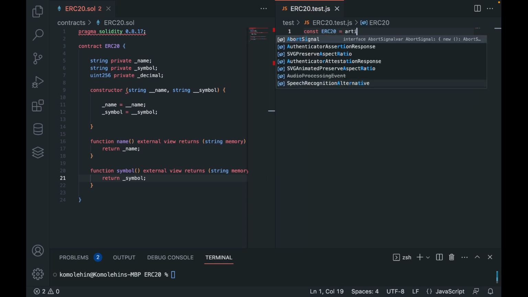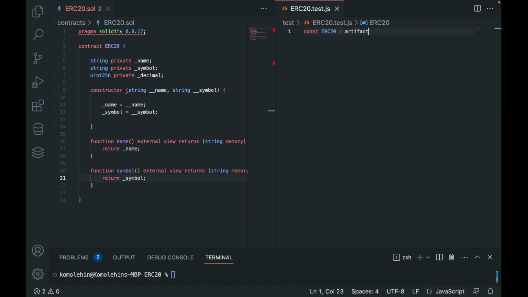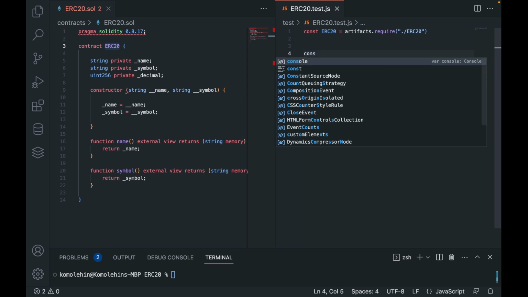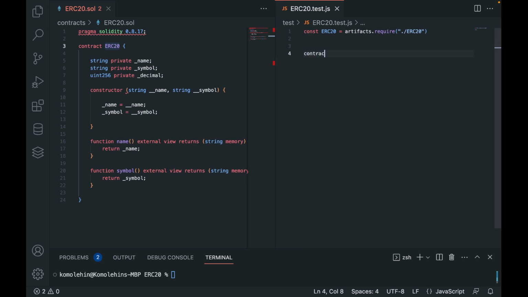we have the artifacts. So then the contract name. Good. So then this is how we can proceed with writing tests for our smart contracts. So here you can specify the name of the test you want to write.